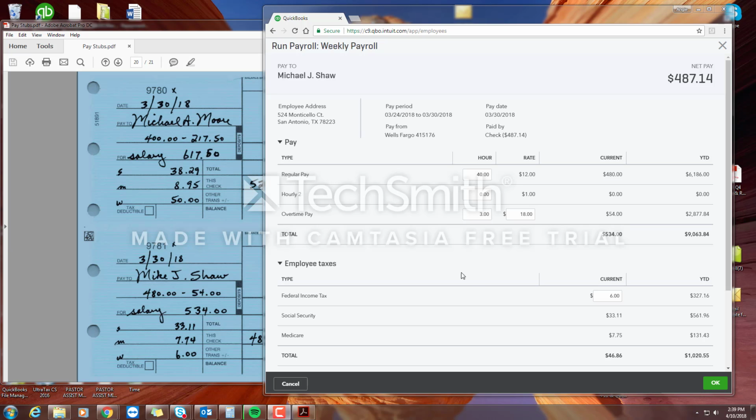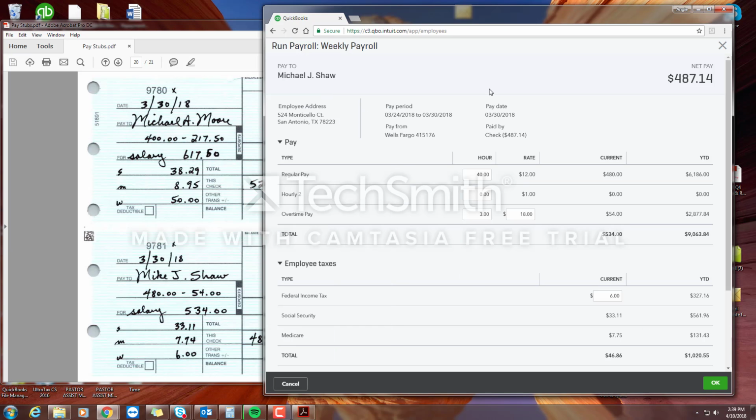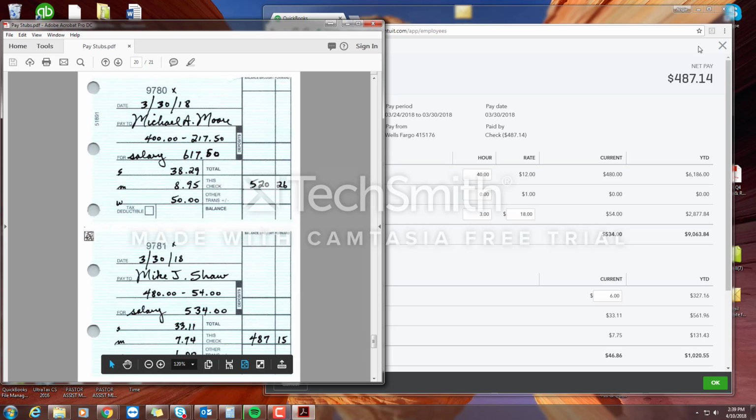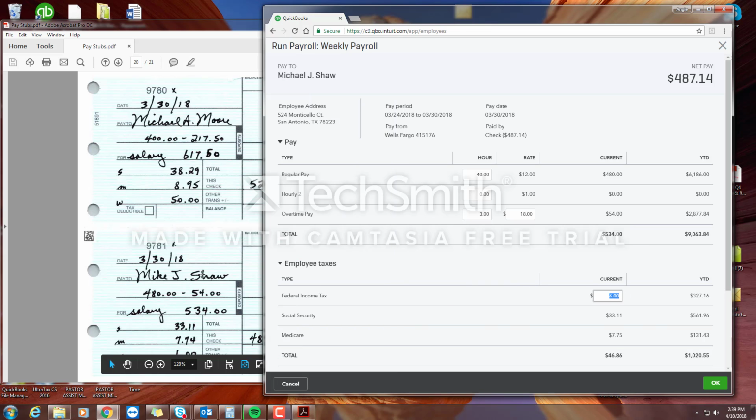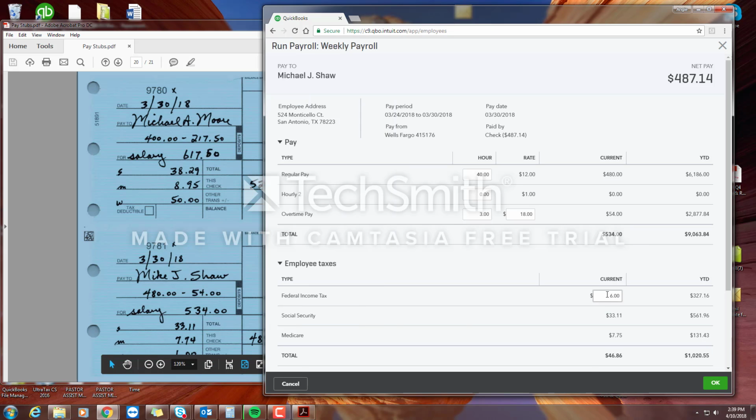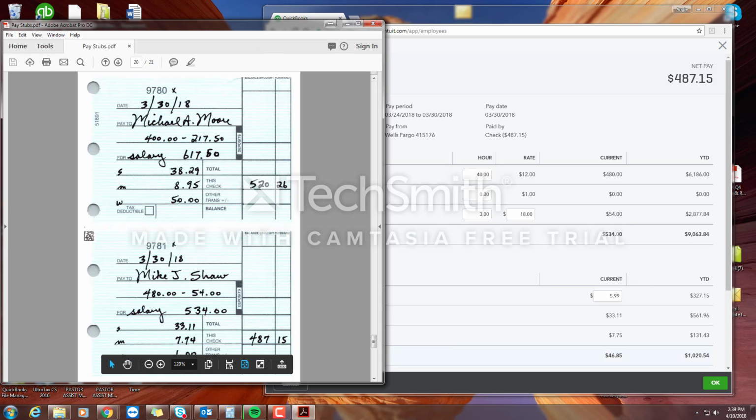Actually, one thing I did want to mention, I'm in Michael Shaw next. I entered in the correct hours, but ultimately your goal is for this number to match this number. So where you have to adjust that is in the federal withholding. So we're just going to withhold a penny less, so it'll be $5.99, even though it's 6 on here, just so that those numbers match up. There we go.